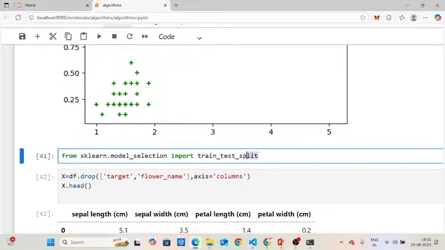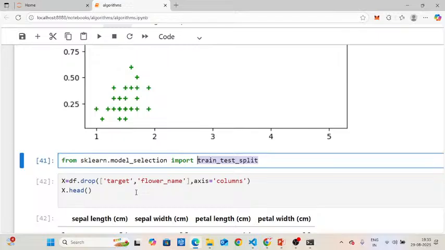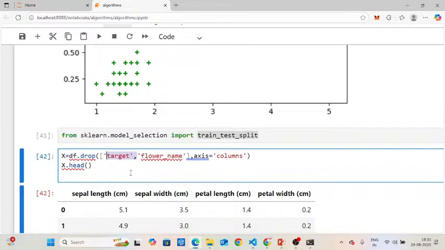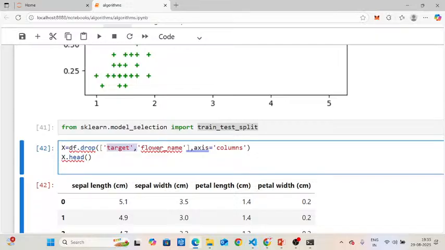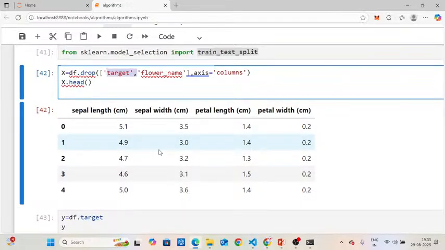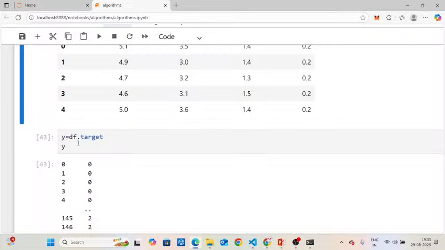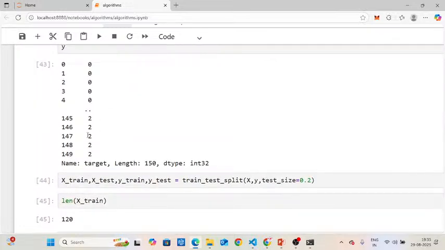Next I imported train test split, and I want to remove all the unwanted columns. I created a variable x and removed the target and flower name, because in the x value I need to fit only the known values. In the y variable I fit only the target column. So I removed the target and flower name from x, and fitted only the target column in the y variable. Now it will display like this.